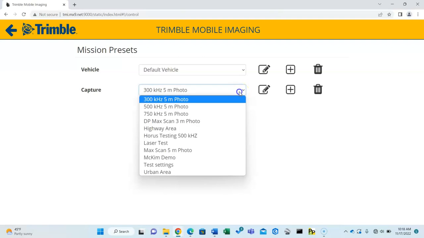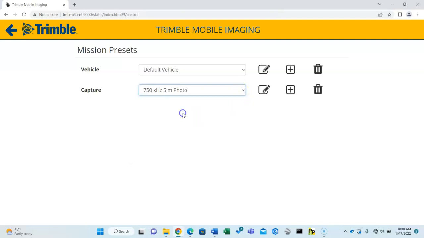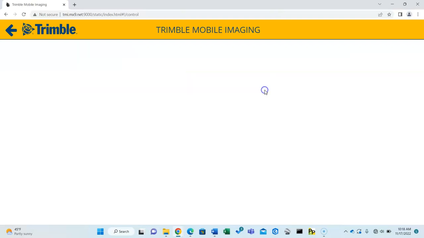Capture settings, same thing. Let's say I want to edit this particular one. Select it, click the pencil.